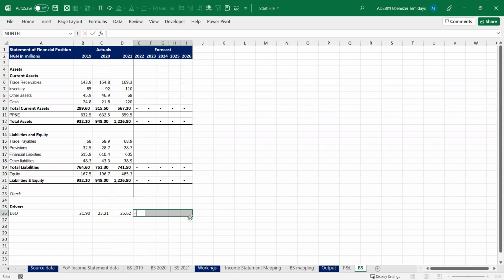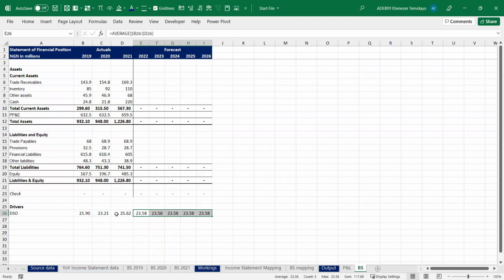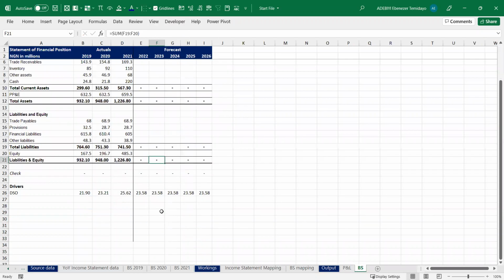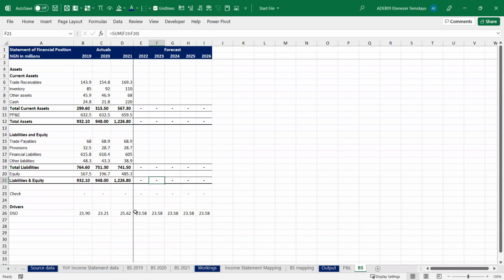So I'm going to say equals average of these numbers, and I'm going to press F4 to lock it. Because I might copy this formula, then let me press F4 again to lock the columns. Okay, and I press enter. So now I'm assuming that going forward, our DSO driver is going to be this amount. Okay, let me drag this down further left. Okay, so I'm assuming that going forward, our DSO is going to be this.